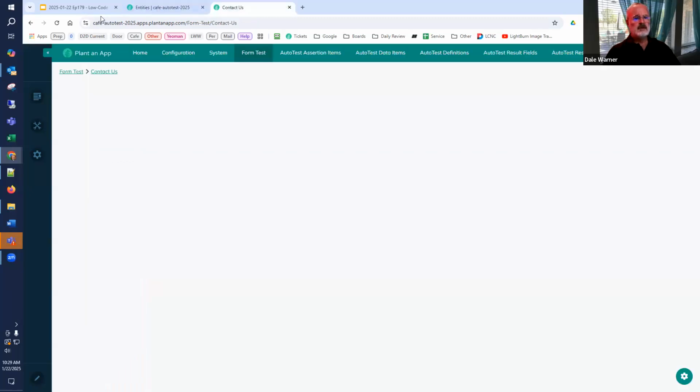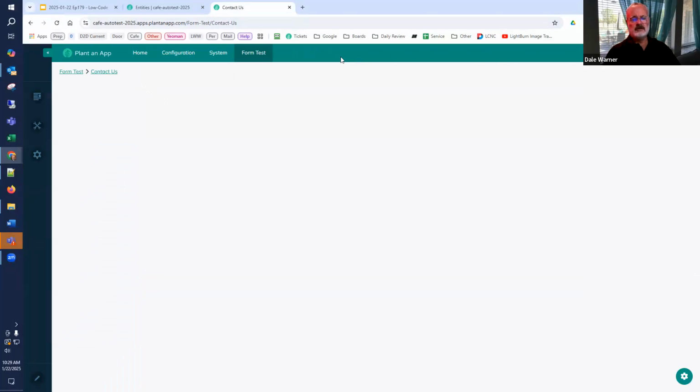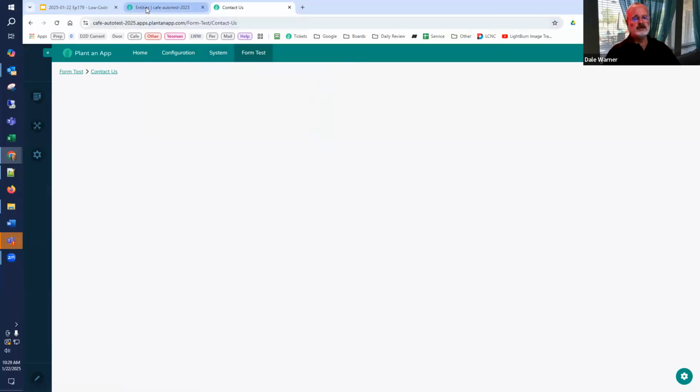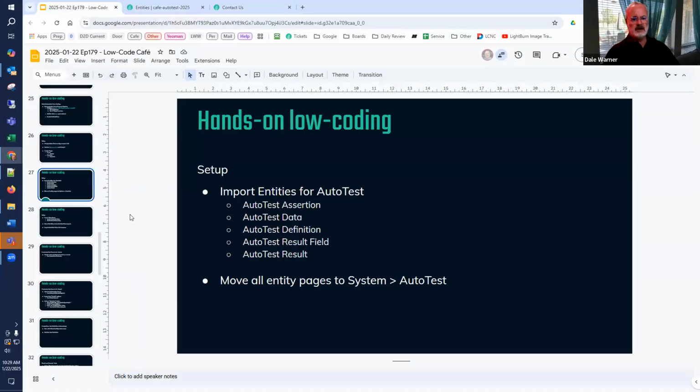So by making that set of changes, now when we refresh, all of our auto test things have moved out of the top level. And if we look on system auto test, they're now all subordinate to the auto test page. So we've just moved the entities around where they appear, but we haven't changed anything. We haven't put any data into them yet. So that's the next step of the setup.